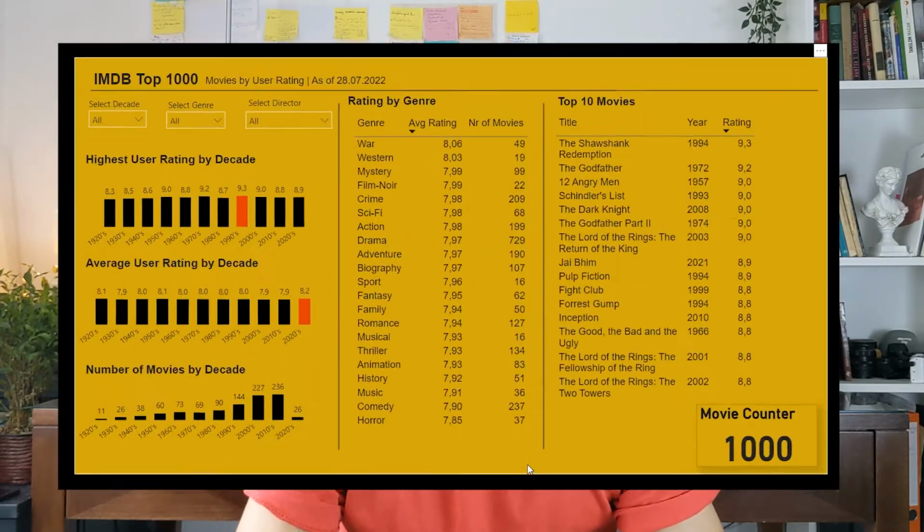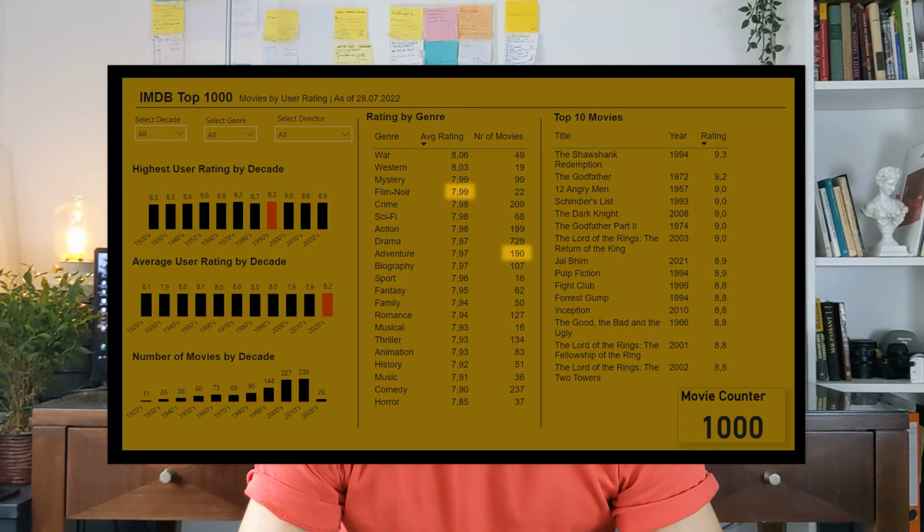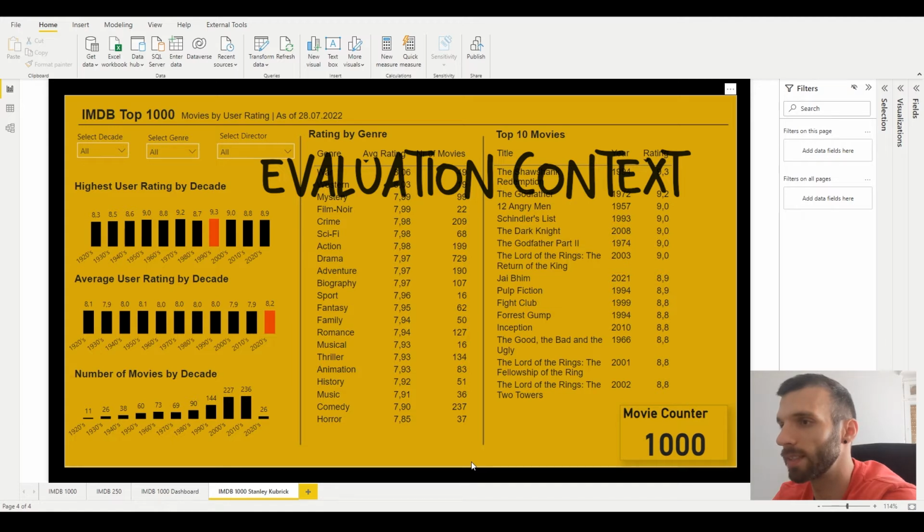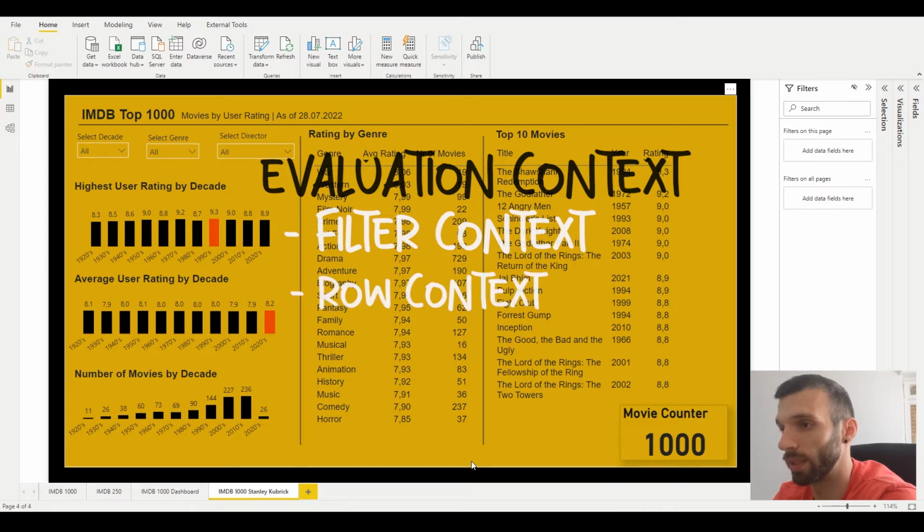Filter context is the environment of the values in your dashboard. Every single value in every visual is calculated separately. And each of these values is calculated in an evaluation context, which consists on one side of the filter context and on the other the row context.